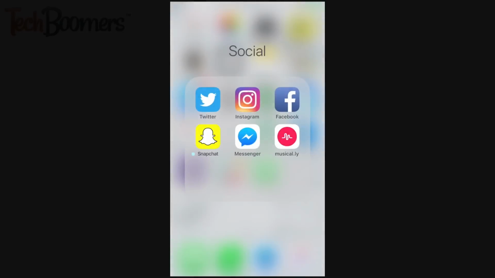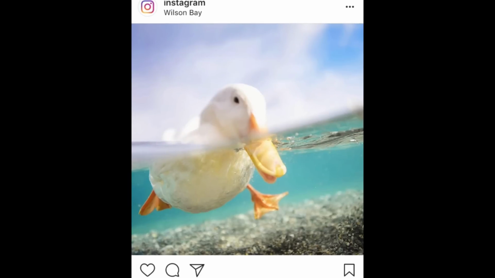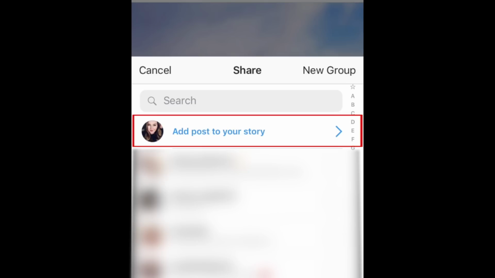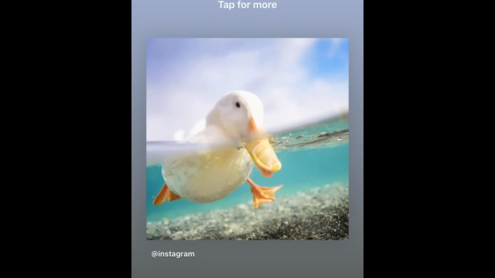To begin, open the Instagram app and find the post you want to share. Then, tap the paper airplane icon below the picture or video. In the menu that appears, tap Add Post to Your Story. The image will be added to an editing screen.